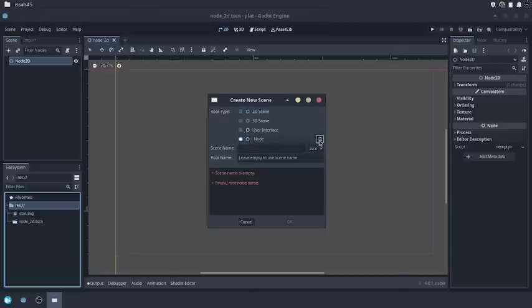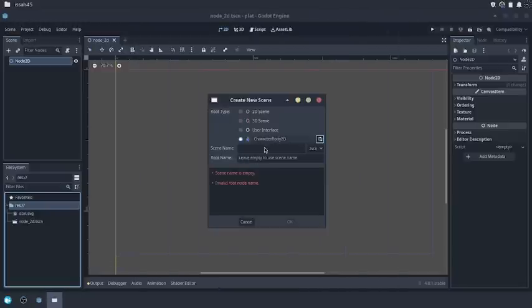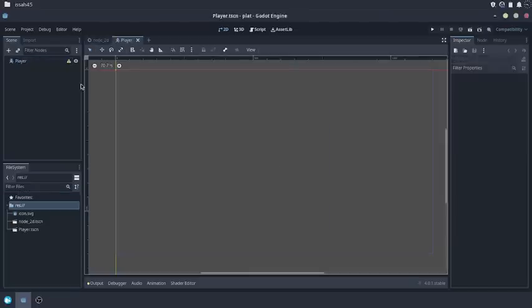Now create a new scene and choose character body 2D. Character body 2D is for creating something interactive, or something that can move. You can use character body 2D to create enemies, you can use it to create the player, you can use it to create the score counter, etc. Now name the scene player, since this is for the player.